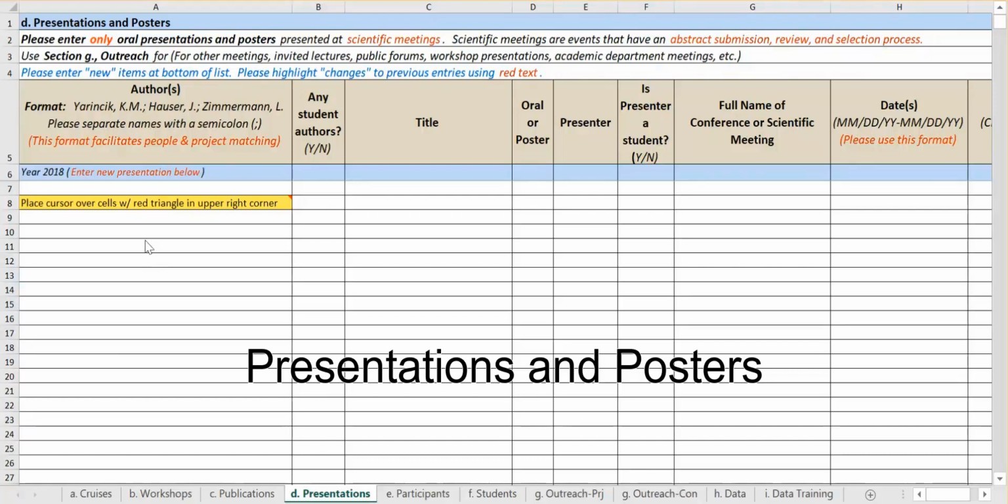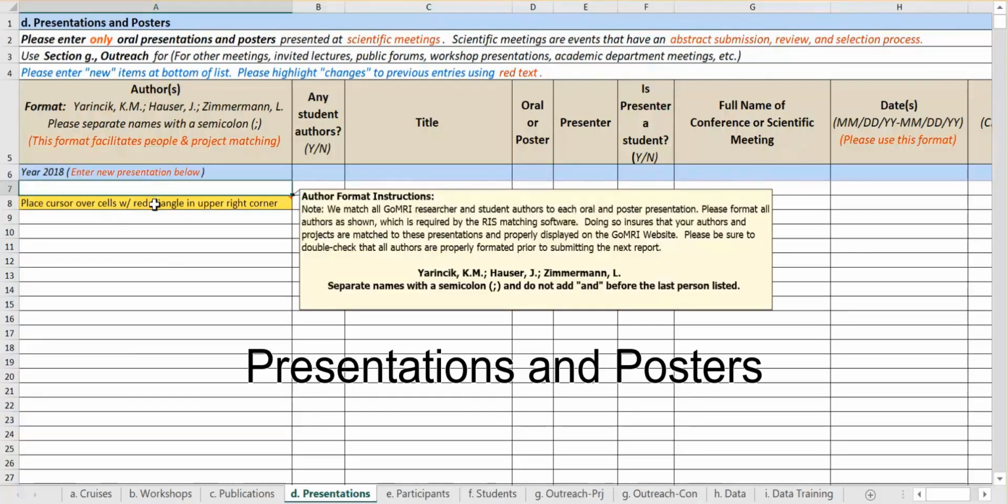Regarding your entry, please list the authors in the first column here. And we would like to ask that you please use the format that we have required. Note, we match all GoMRI researcher and student authors to each oral and poster presentation. Please format all authors as shown, which is required by the RIS matching software. Doing so ensures that your authors and projects are matched to these presentations and properly displayed on the GoMRI website.